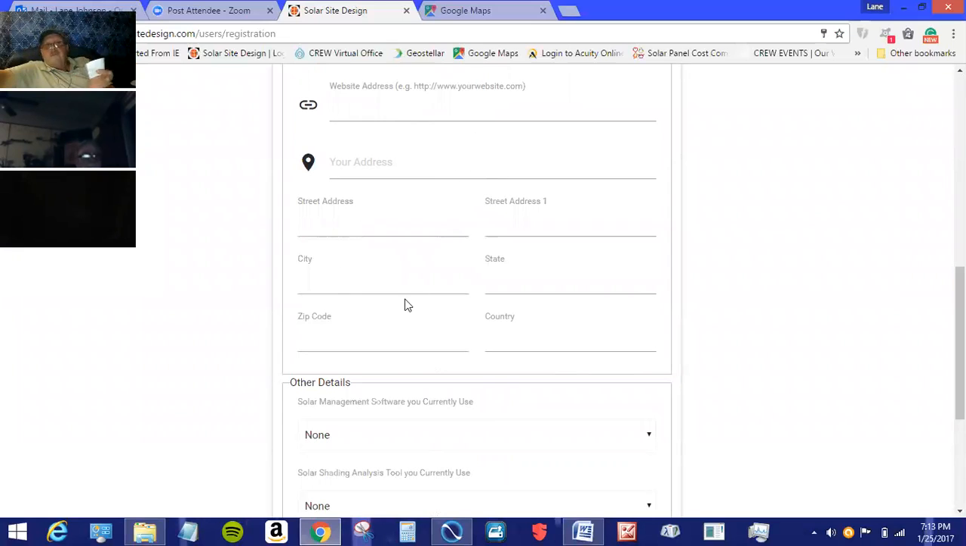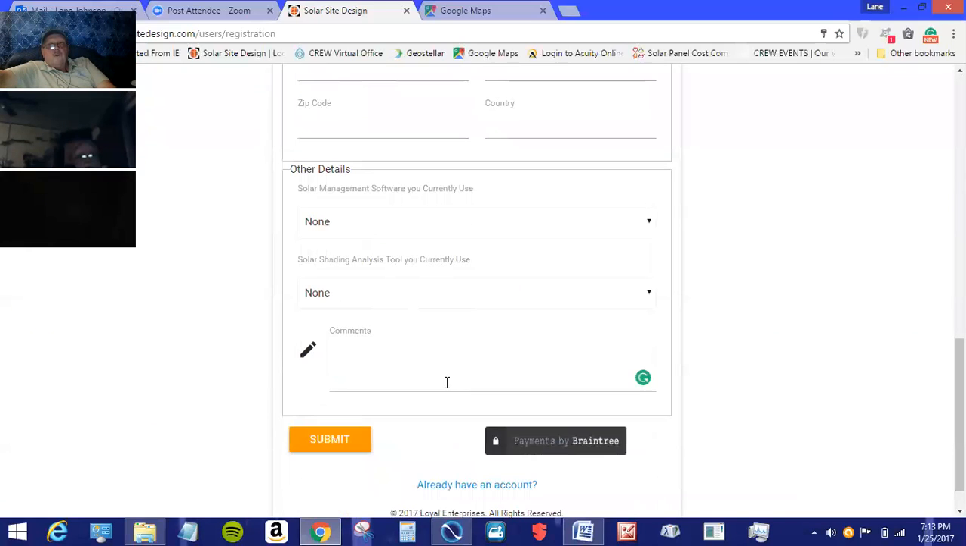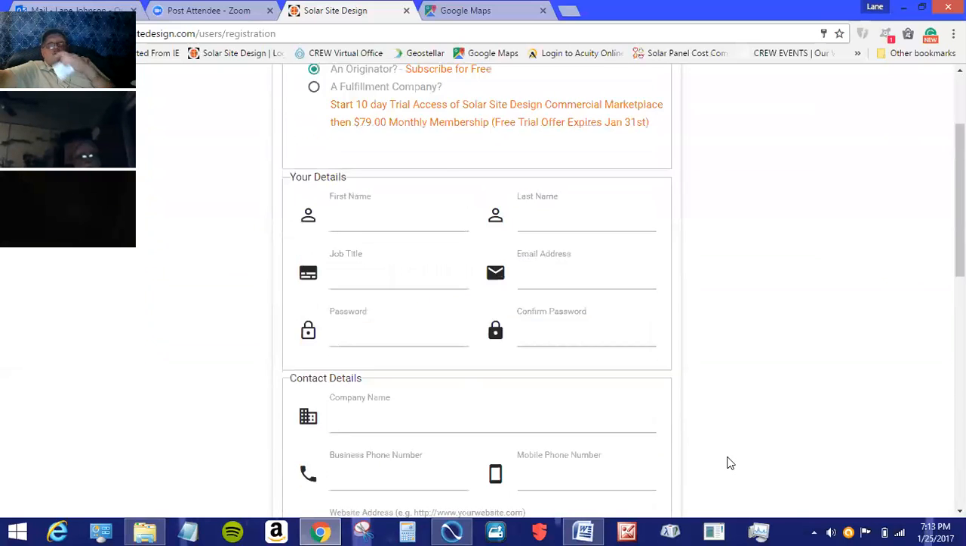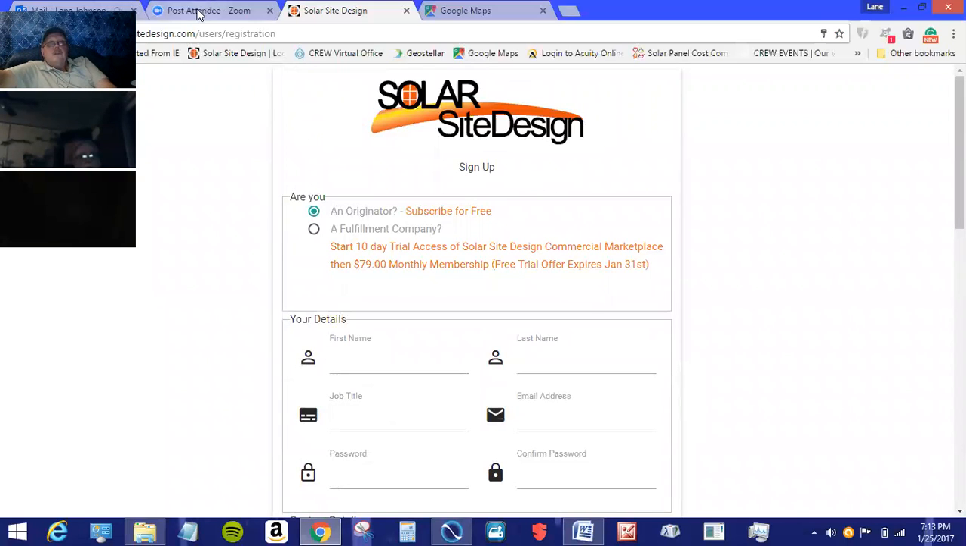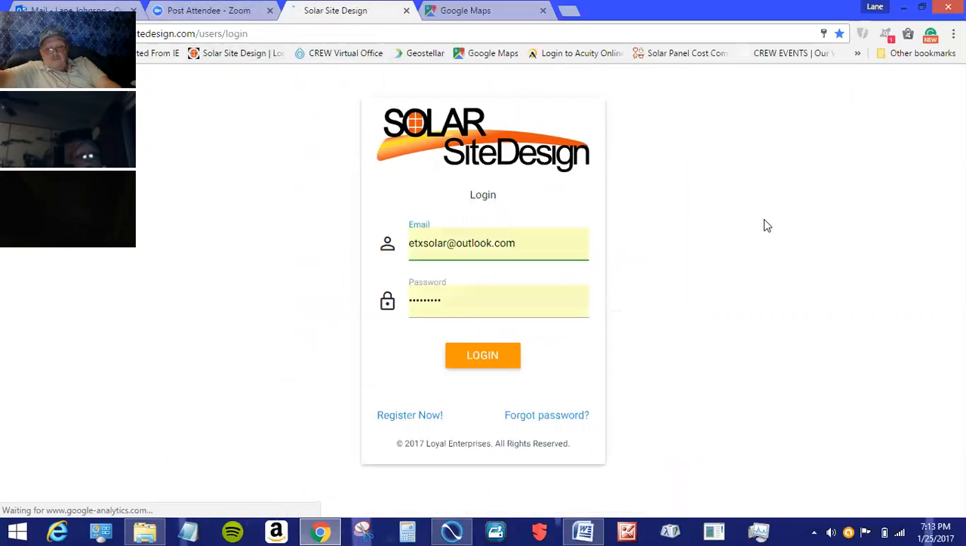Your address, of course, is self-explanatory. And then other details, you do not need to worry about this area right here, okay? Then you click submit, and you'll get a welcome, and I can't go there because I'm already registered. You will get an email confirmation from Solar Site Design in your email. You should get it within 24 hours, if not right away.